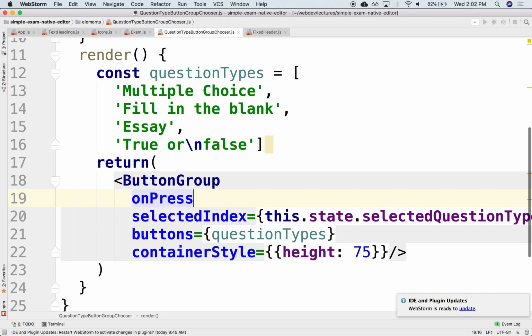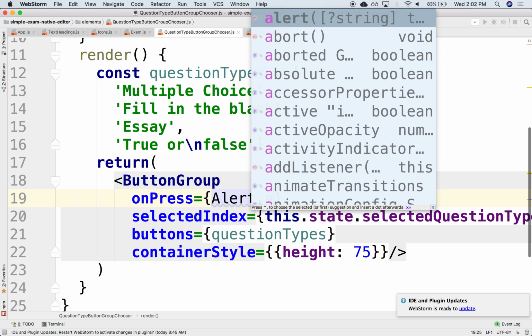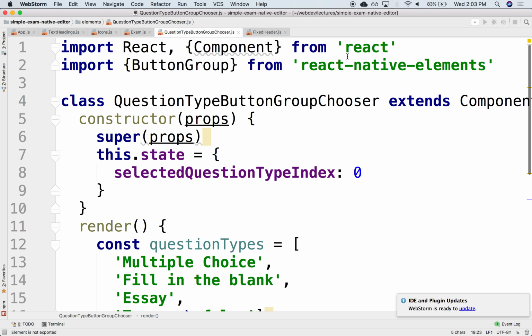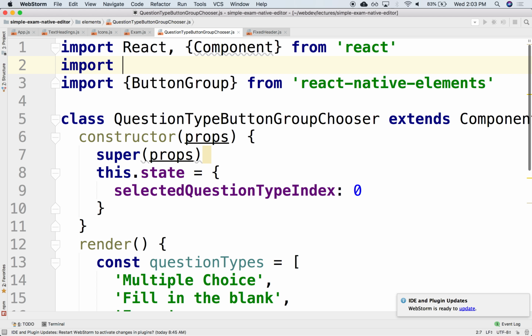So onPress. We could maybe just make sure that it is indeed pressing, selected, right? So we'll need to bring alert here. Alert is one of the standard elements in the React Native library.